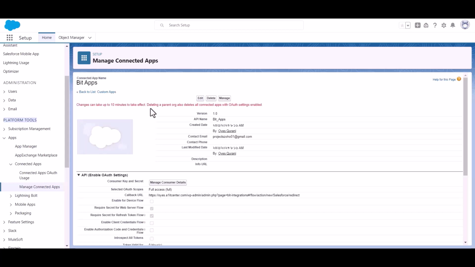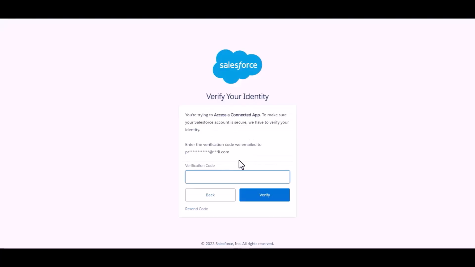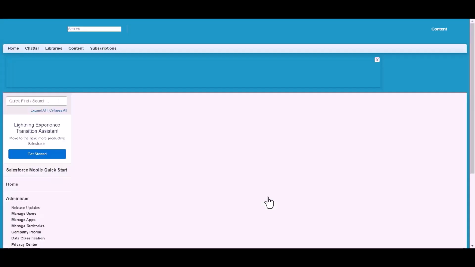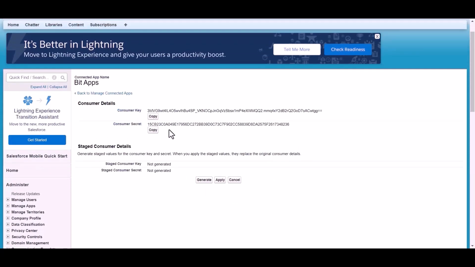Now to get the client ID and client secret, click Manage Consumer Details. The verification code is sent to your registered email account. Just copy the code and paste here and click Verify. Here are the created consumer key and consumer secret.